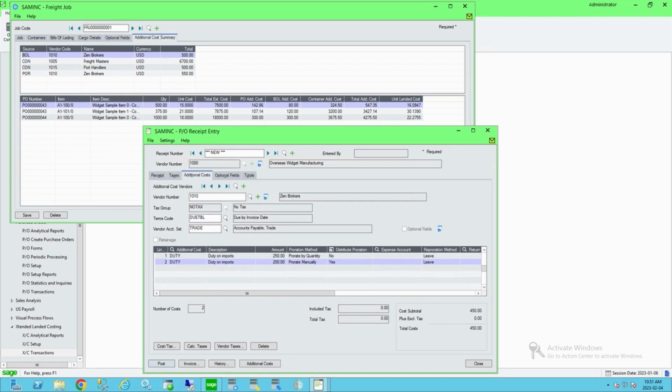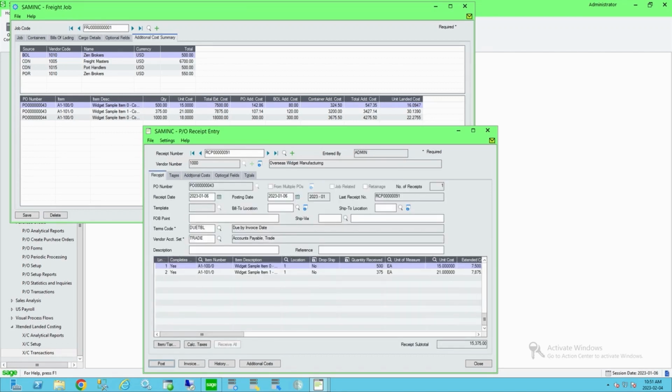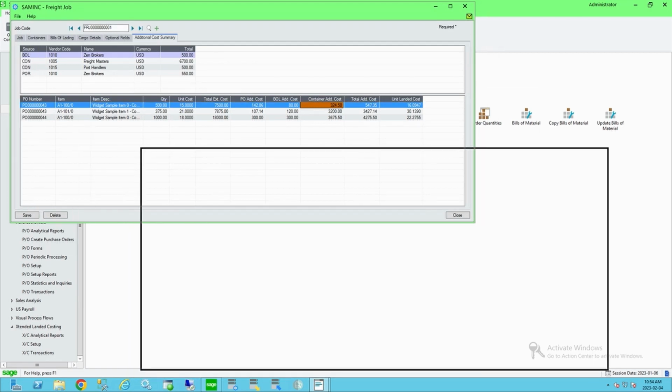Now we go back to standard Sage, and as we saw with level 1, the purchase order receipt will have a landed cost and the unit cost that are distinguished. So we'll take a quick look at the inventory control result of all of this. To look at that, we'll close the purchase order receipt. We'll actually just move down the freight job.